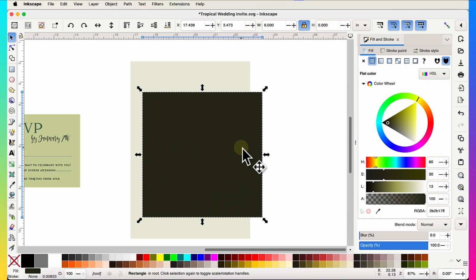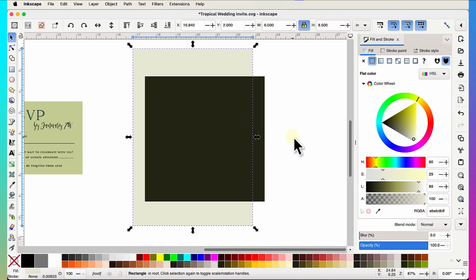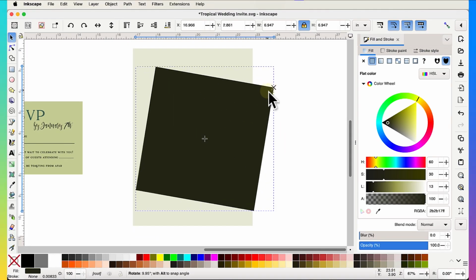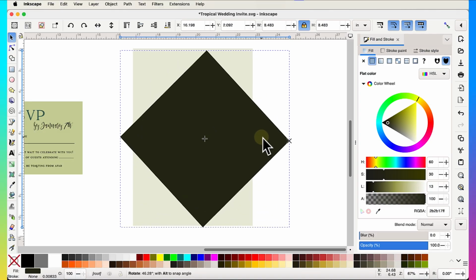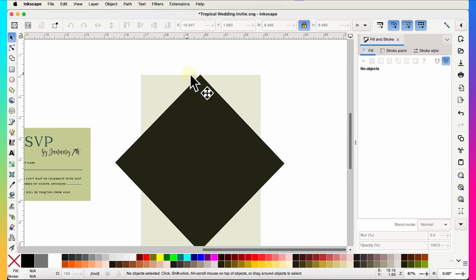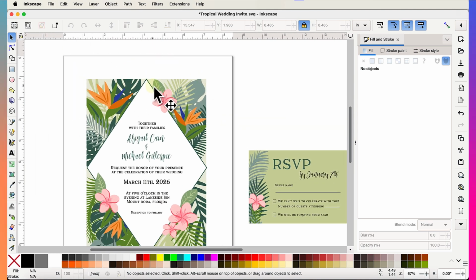Then we're going to bring it over the top of this original rectangle, and let's click on it a second time till we get those rotation handles to appear. And we're going to rotate it upright, so that the tip is now aligned with the top edge. You can see kind of where we're going from over here.